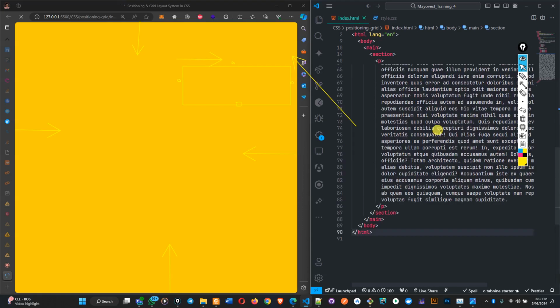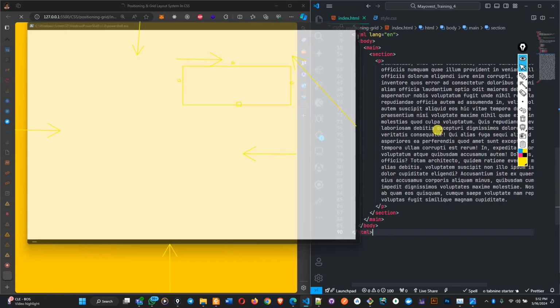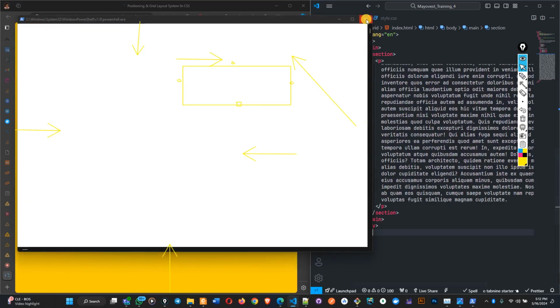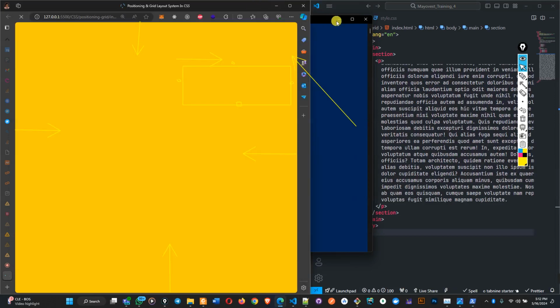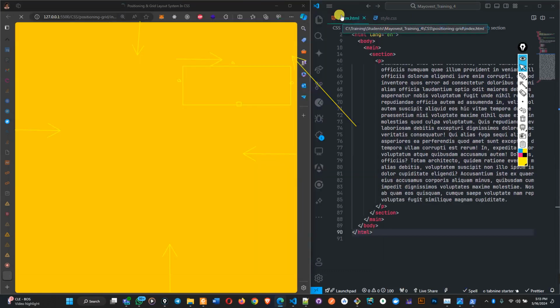So now let's wait for it to load. Is it more than the page content? Is it more than the height of this page? What's wrong with this VS Code? I need to restart my system.